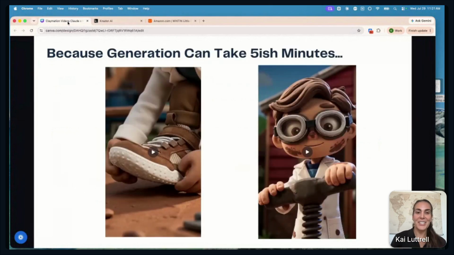Because generation takes 5 minutes and I don't want you to just stare or start scrolling, I went ahead and generated some ads for the shoes already. We're going to watch them. Somebody did tell me that there was no audio. Let me see if I can fix that. Give me 1 second.